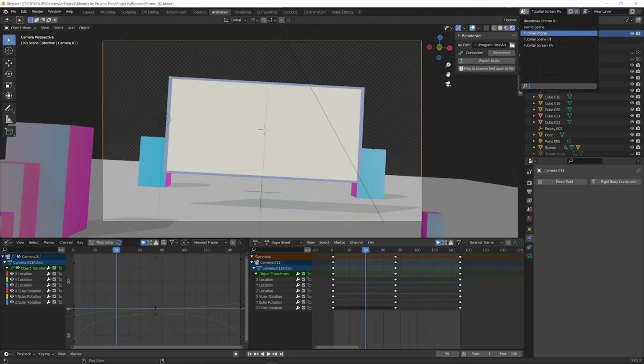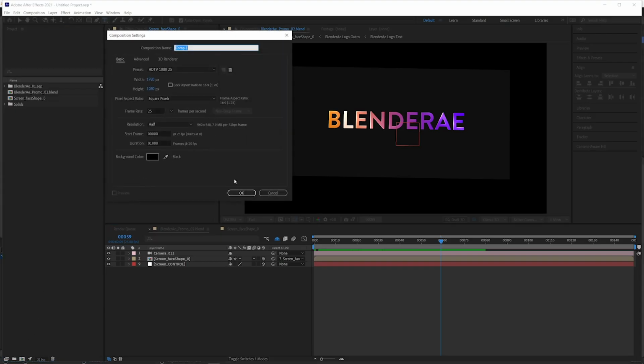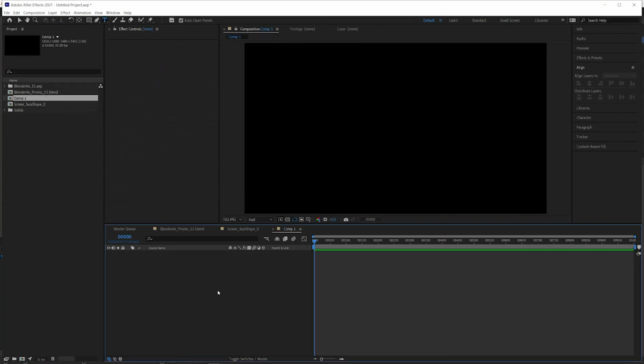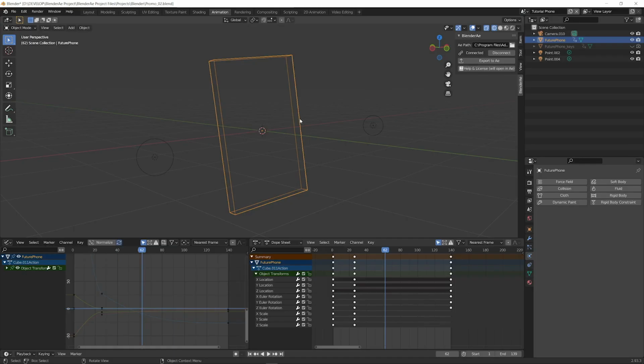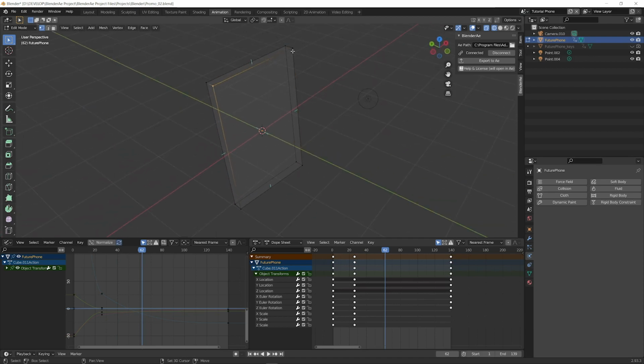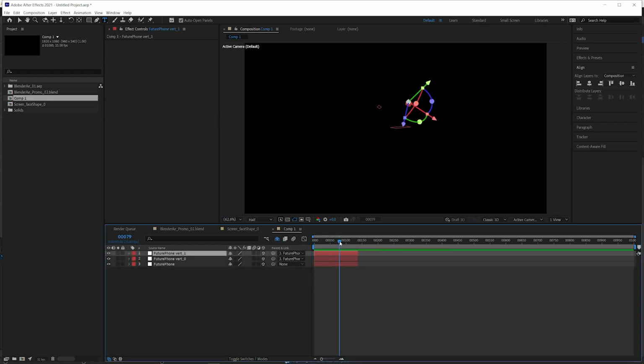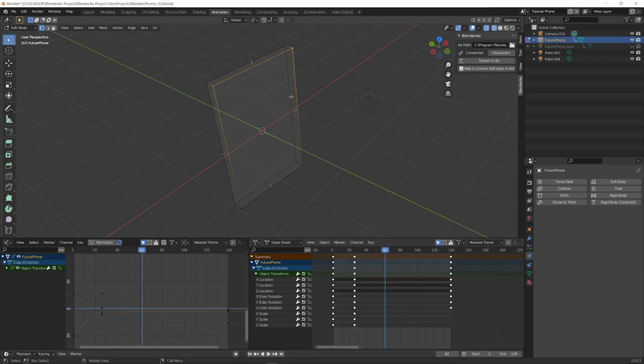I'm going to jump over to a different scene here. I'll create a new comp. Jump back over to Blender. We can go a step further and go into edit mode. We can select vertices, export to AE. And we can also select faces.